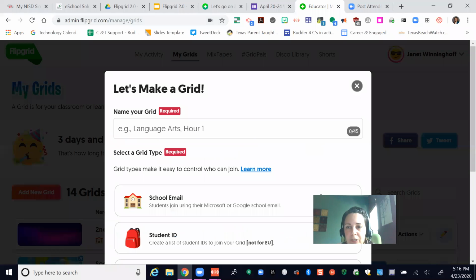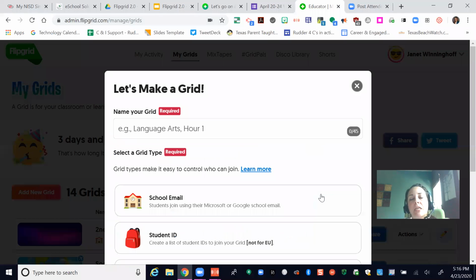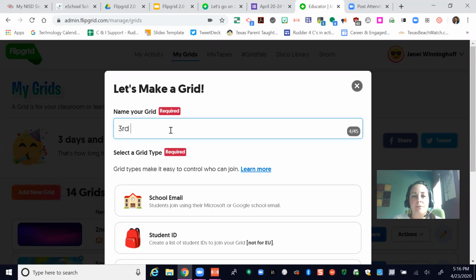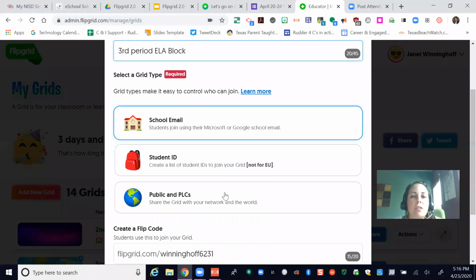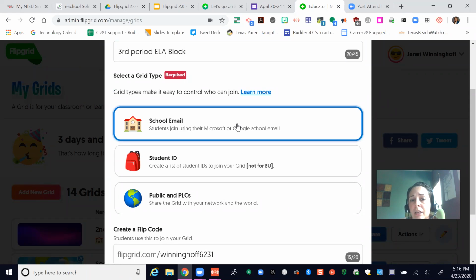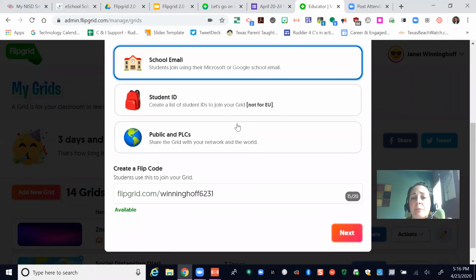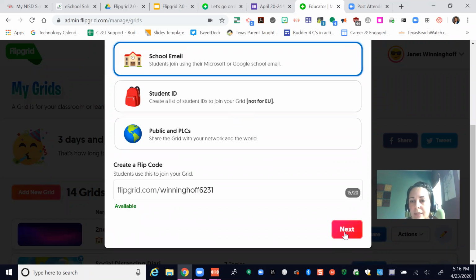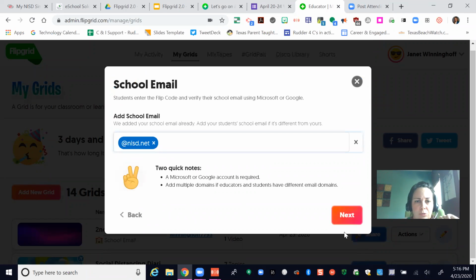Essentially, I want to build a grid for each class period that I have, and that's just going to make it easier for me to manage all of the student responses. It is going to ask me to name my grid. So I might say my third period ELA block. This next step here is super important because we are going to be recording students, and that's them talking, their faces, their names, all of that stuff. We want to make sure that we select this school email login piece so that it is password protected. And I'll show you in the next step how we make sure we can portal kids through.